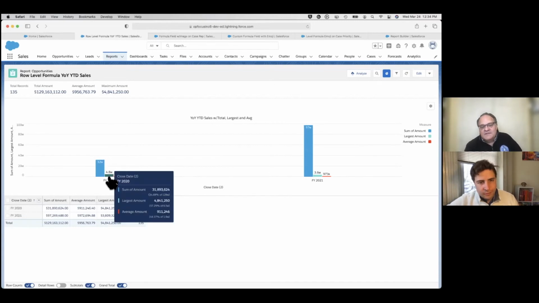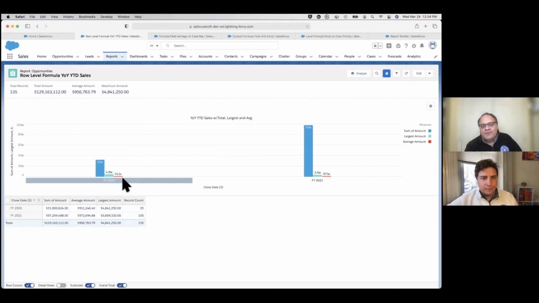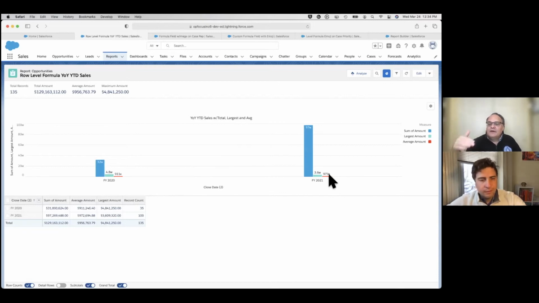But the largest deal before March 24th a year ago was 4.8 million. The average deal size was 911,000. This year, our average deal size is higher. The largest deal size is smaller. So it's sort of interesting because we've sold so much more this year. And clearly we have 100 closed won opportunities as of this year before March 24th, only 35 last year.